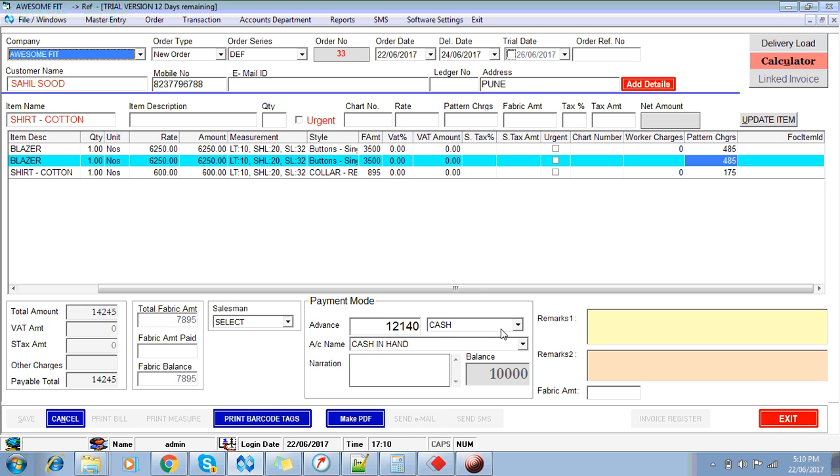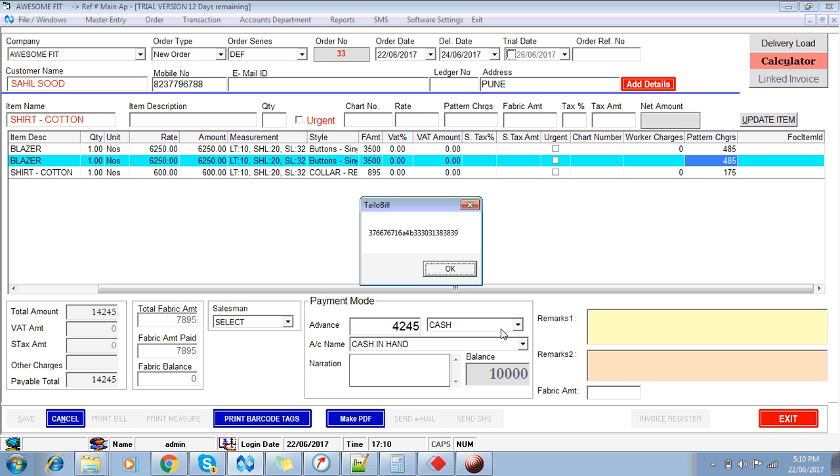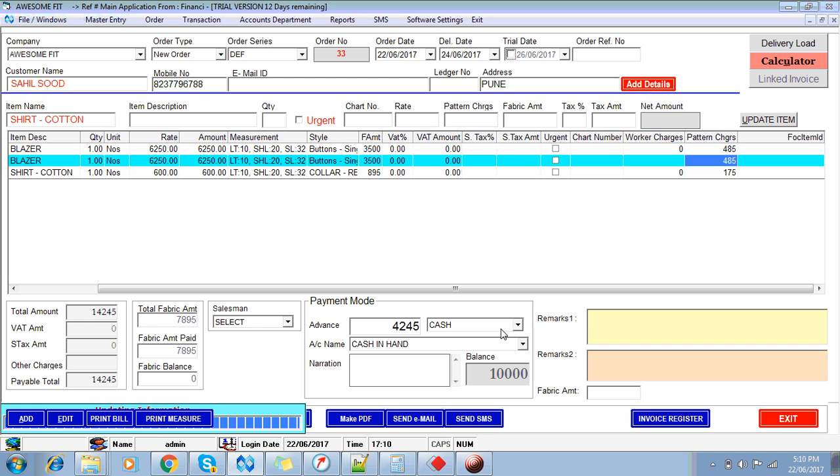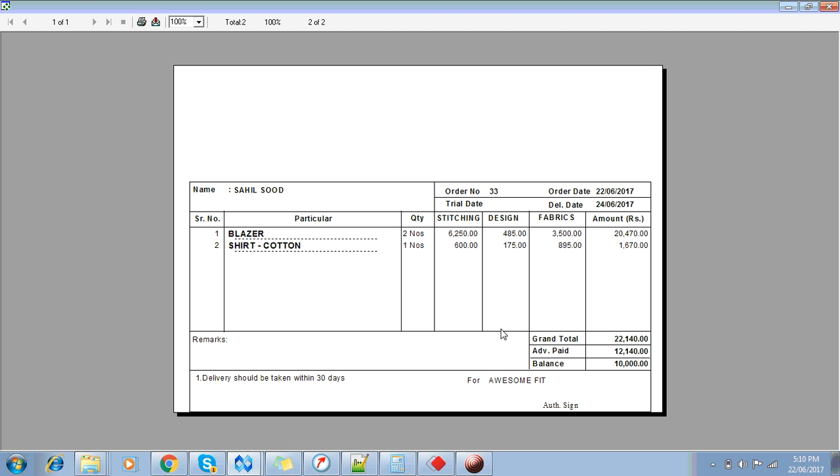Once you save this, you will see the order has been created for the customer, and an SMS is also sent to the customer's mobile. This is the order copy which you had expected, which you wanted, which you may be willing to give to your customer once the order is booked.